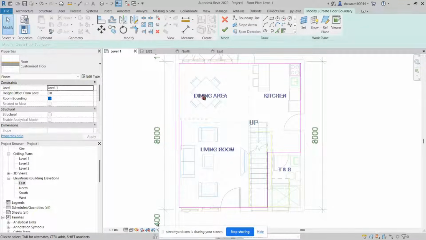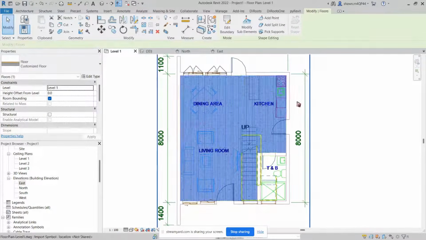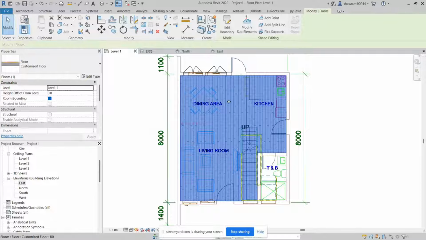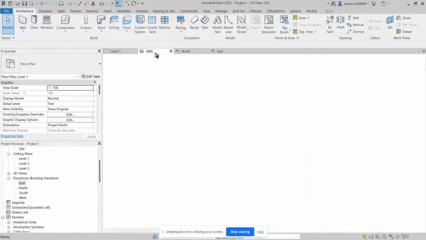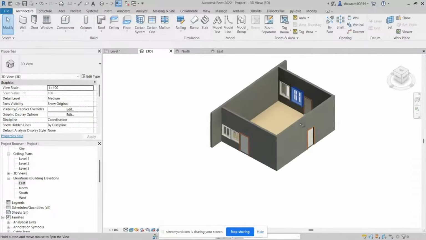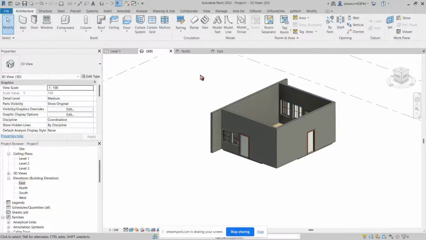So in this case, I think it's good now. The height offset here is perfect. It's set to 0 by default. And I'll click check. And now I have my floor here. Go to 3D view to look at it. Then I'll go back again to level 1.